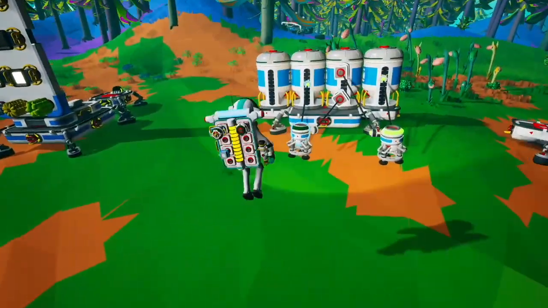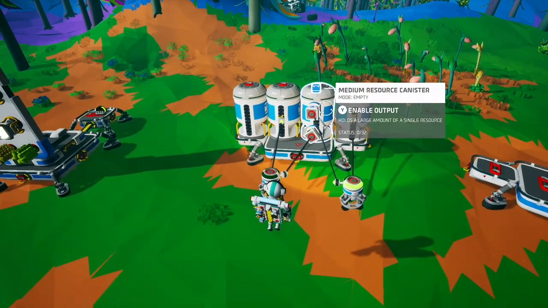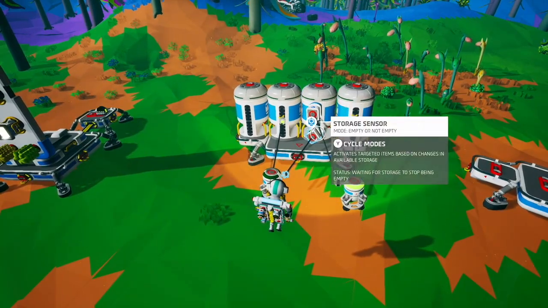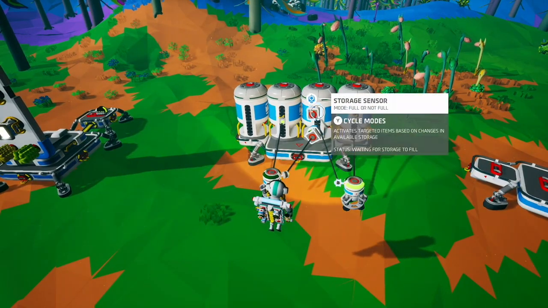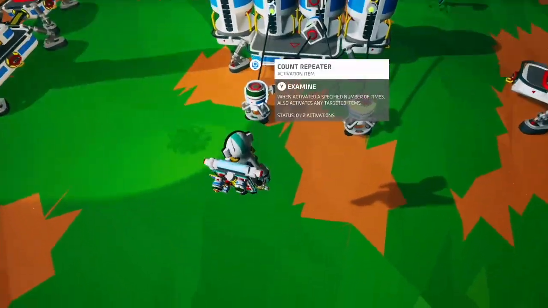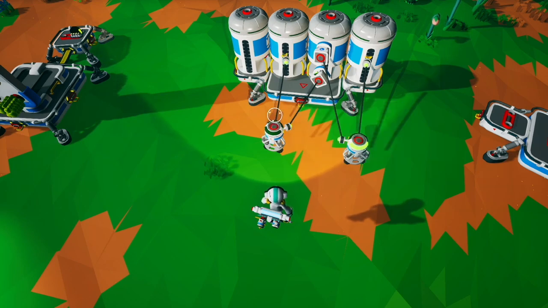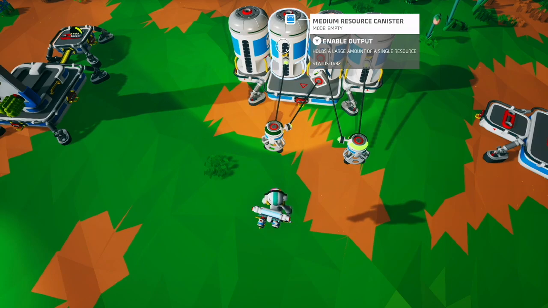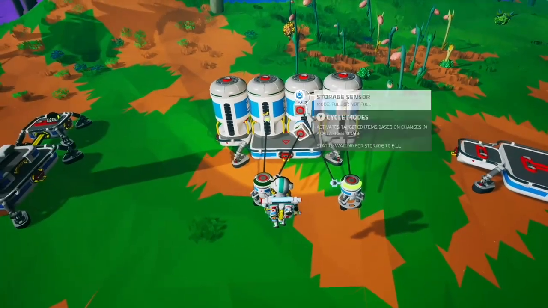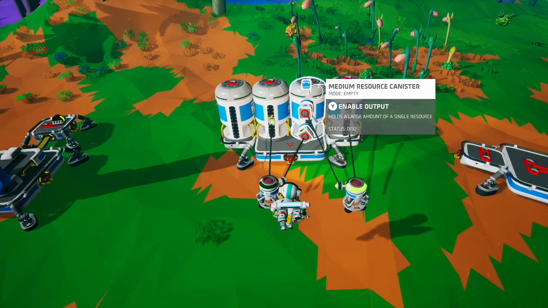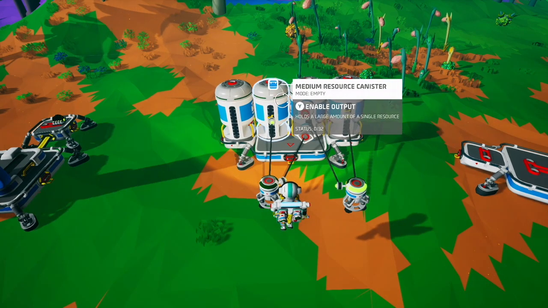How this works is, for each canister, you're going to have a storage sensor set to empty, not empty, and a storage sensor set to full or not full. The empty, not empty is going to go into a count repeater set to 2. This way it only triggers when it's empty and not when it's not empty. And that line is going to go into your previous resource canister. This is for when you are emptying this canister and this canister becomes empty. You want to continue emptying from this canister, and you're going to need to toggle the output on that.